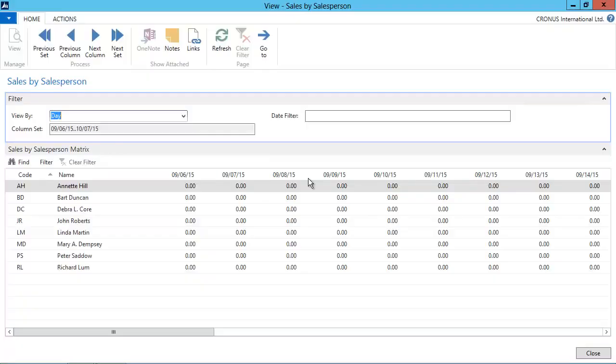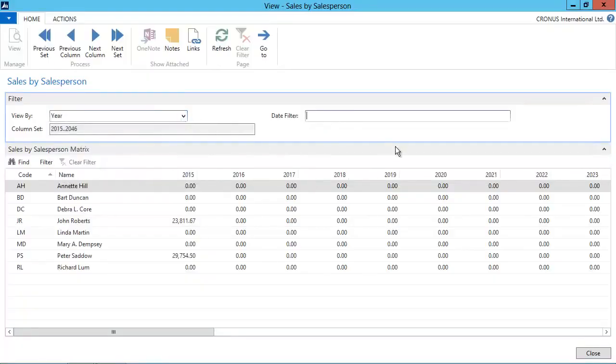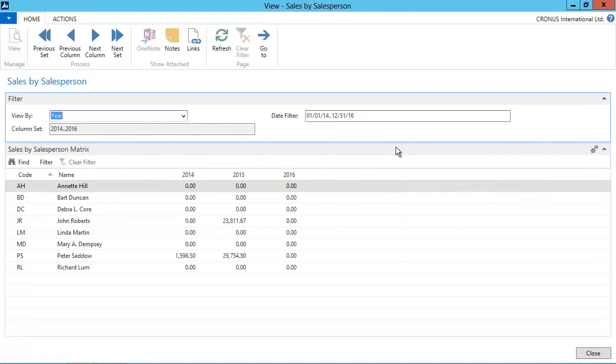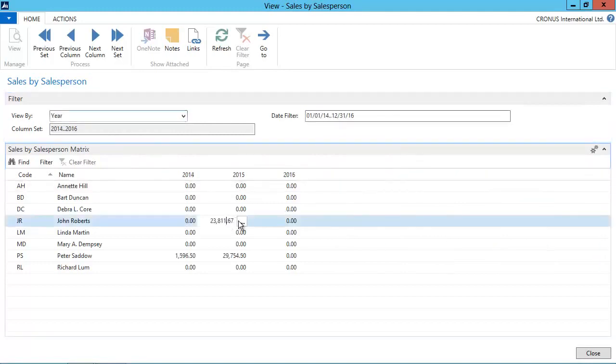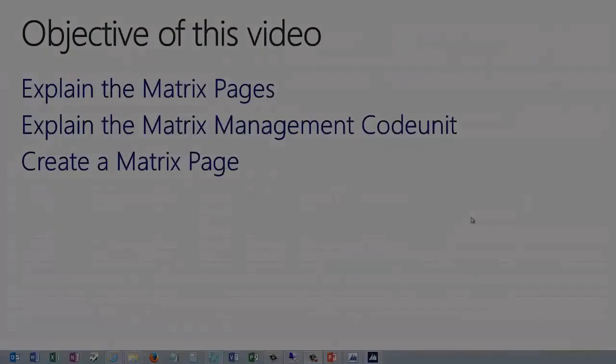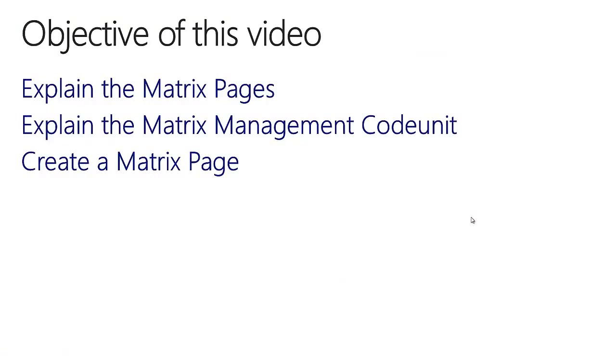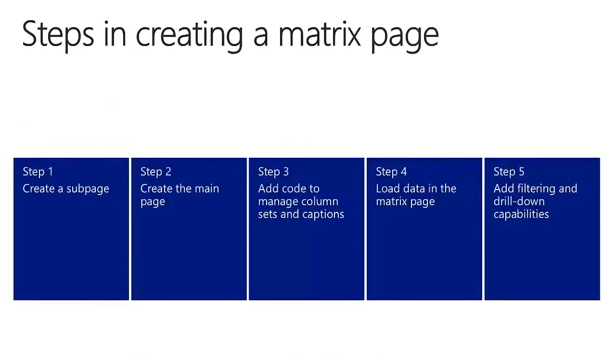At the end of this video, you will have a fully functional one-page matrix page which shows sales by salesperson data and allows you to filter and drill down in the page. The objective of this video is to explain the matrix pages, to explain the matrix management codeunit, and also to create a matrix page. We will do this in 5 steps.